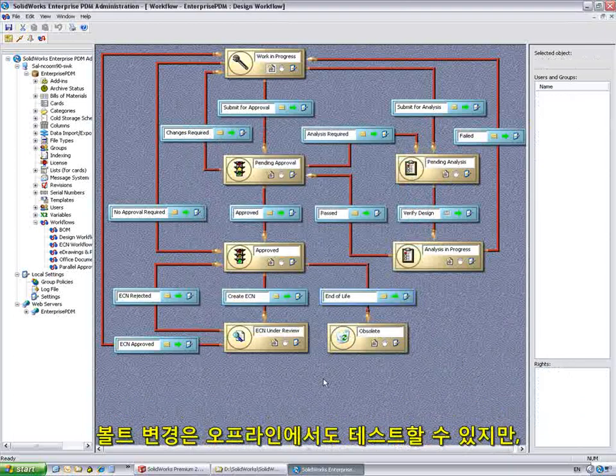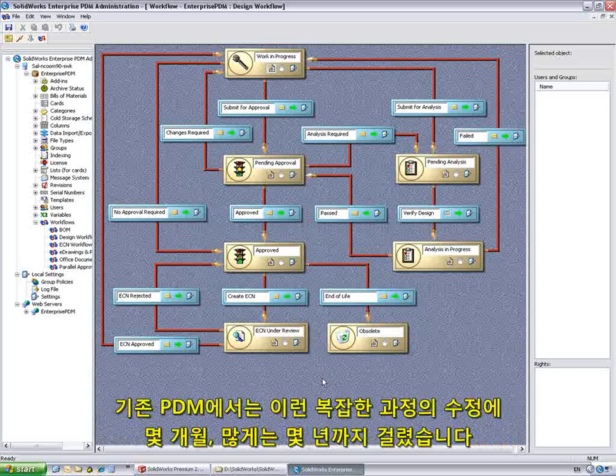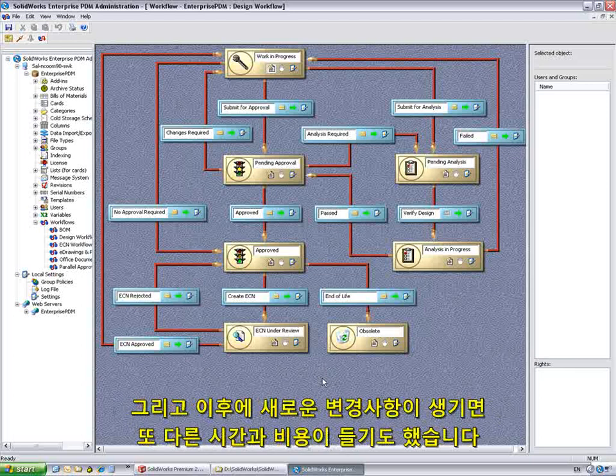Changes to a vault may be tested offline, but once approved, these changes are immediately available to all users without any updating of client software. In traditional PDM systems, implementations of this complexity may take months if not years to complete, and if subsequent changes are needed, this just adds extra time and cost at your expense.